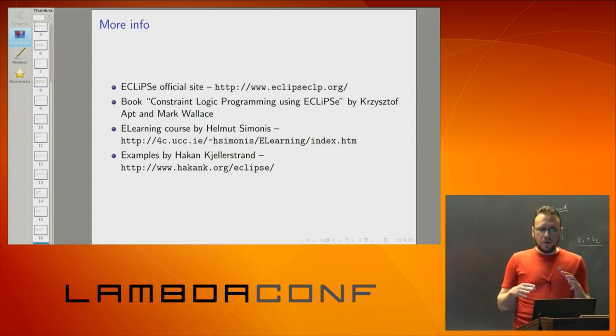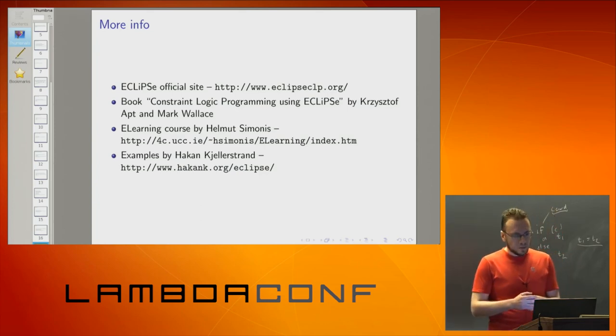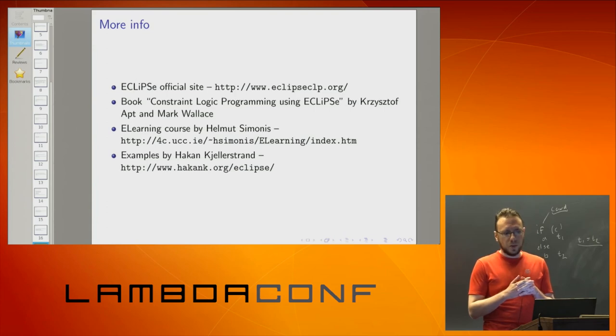And often you can rerun your old program on a new version of ECLiPSe and it will run faster. It's possible. So there are clever algorithms inside for every constraint type. And if you have some specific constraint in your problem, you can write this constraint propagation algorithm by yourself. But there are a lot of built-ins.